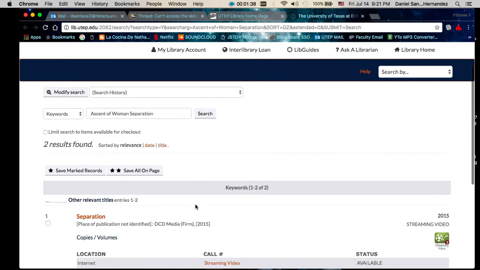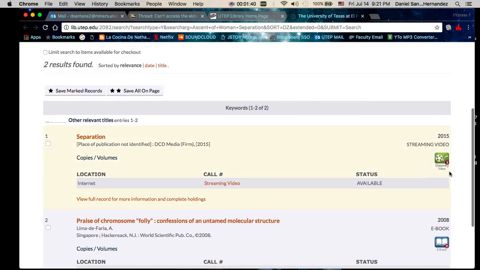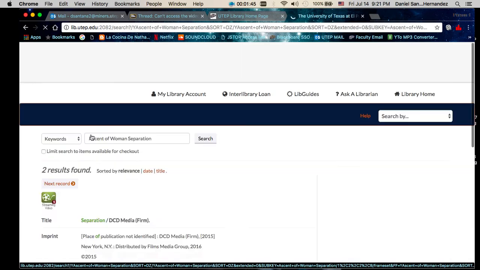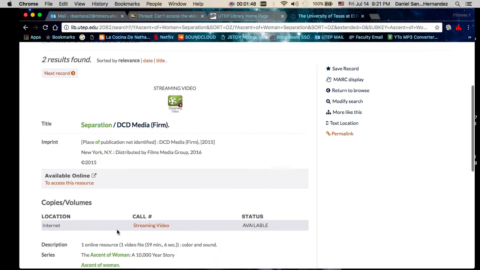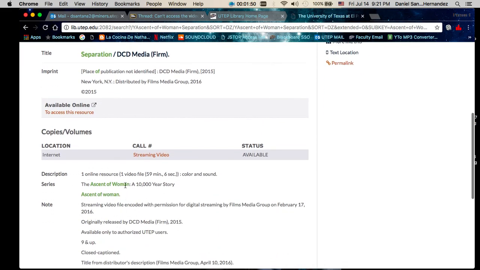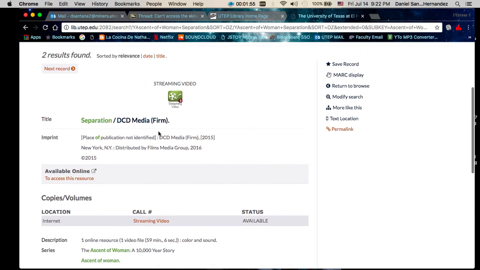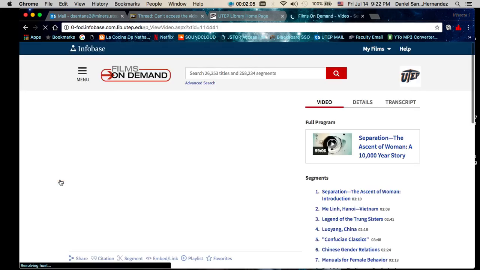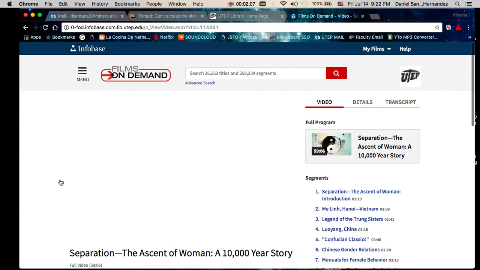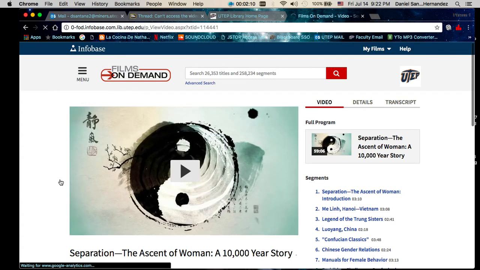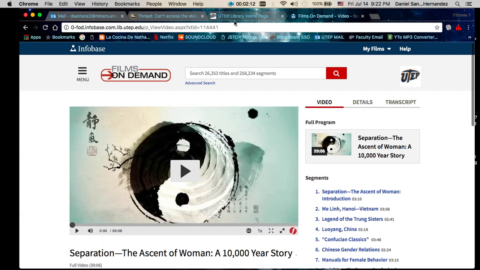When you search, you'll know it's the film because it has this icon with the film reel, and we'll go ahead and click on this. We know it's the film because right here we see that it's part of the series, The Ascent of Women. To actually watch the film, we're going to click in the gray area where it says available online. Click right where it says to access this source. It might ask you for your login credentials, like your ID and your password, so if you need to enter that information, go ahead and do that.